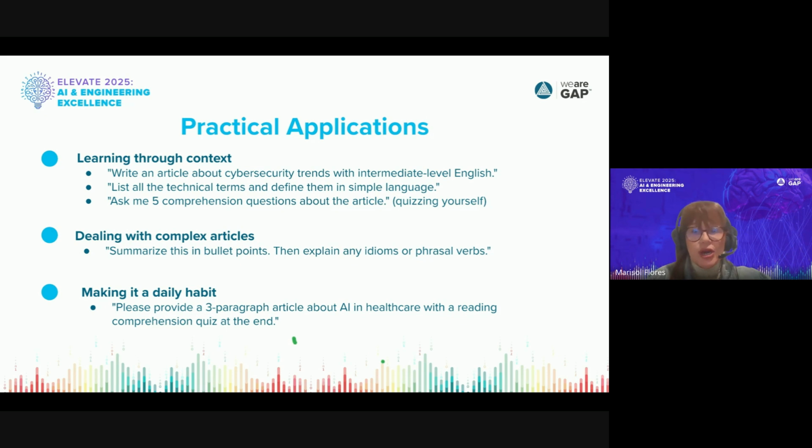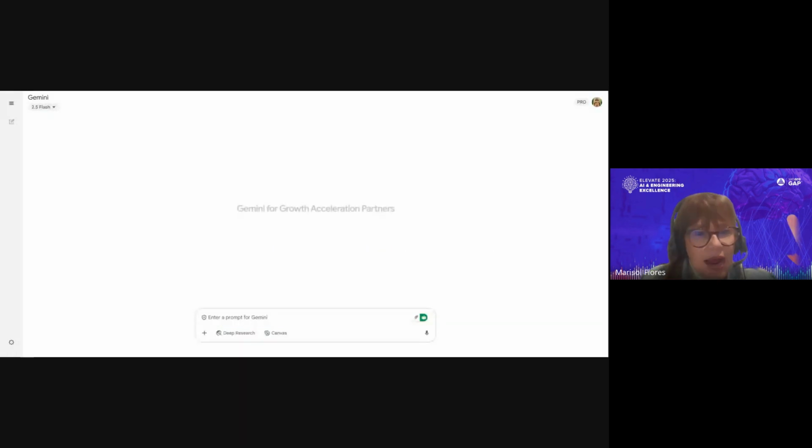So I'll be sharing screens, okay? And let me just start presenting. Give me a second so I get to the page. Okay, here we are. Okay, all right. I feel that you now can see my Gemini. Okay, and I'll paste that last prompt over there. Okay, please provide a 3-paragraph article about AI in healthcare with a reading comprehension quiz at the end. So let's see what we get.